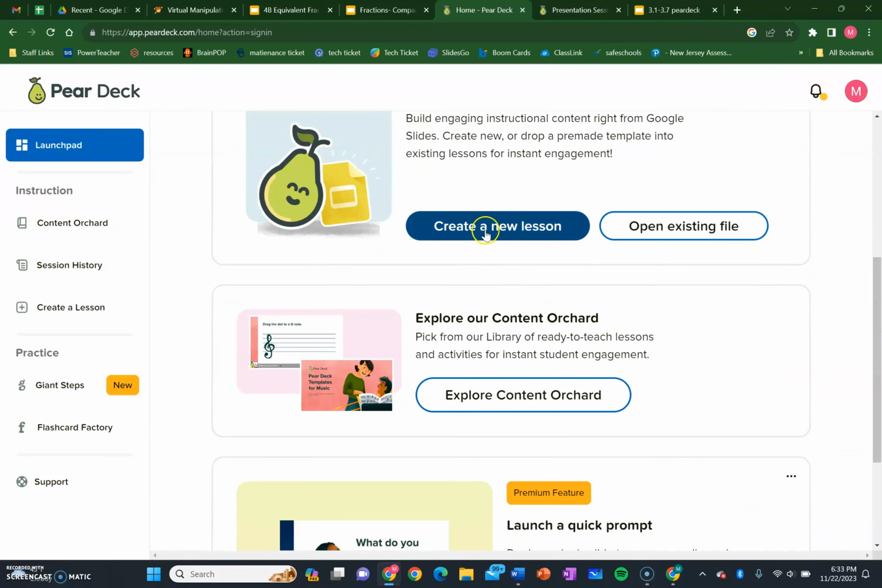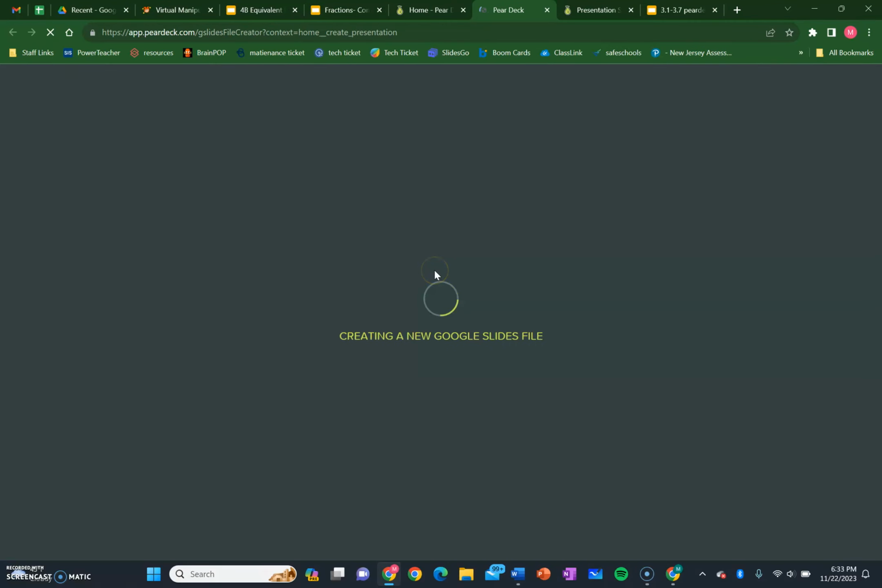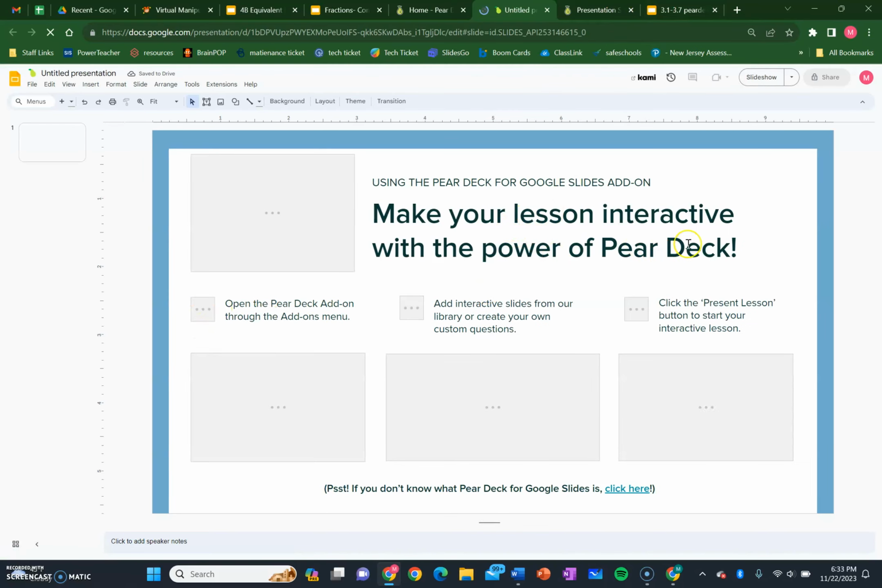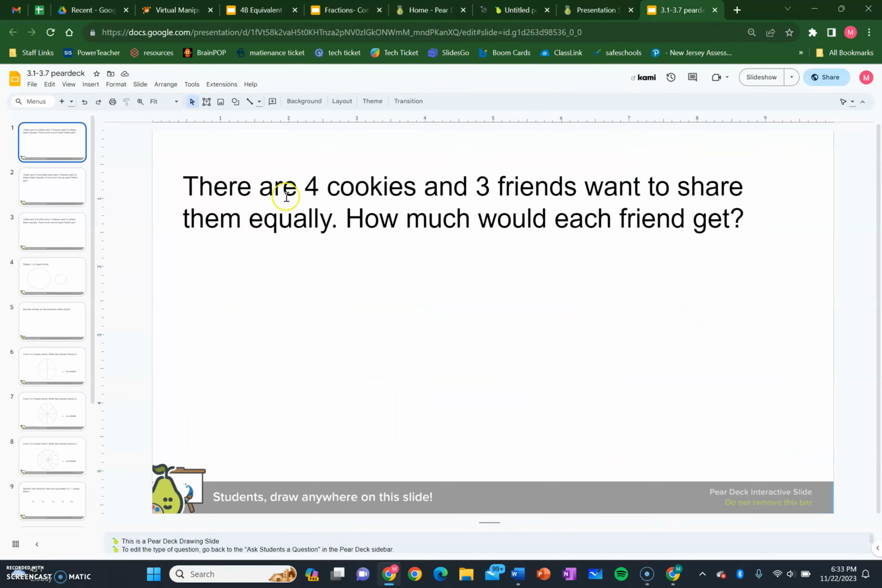You can create a lesson right through here if you wanted to. It creates it in a Google Slides file, so make your lesson interactive with Pear Deck. Eventually, it'll be a Google Slides, and this is how you're presenting it. So this is the particular Google Slides that I will use for this lesson plan, and this is about equal sharing in relation to fractions.